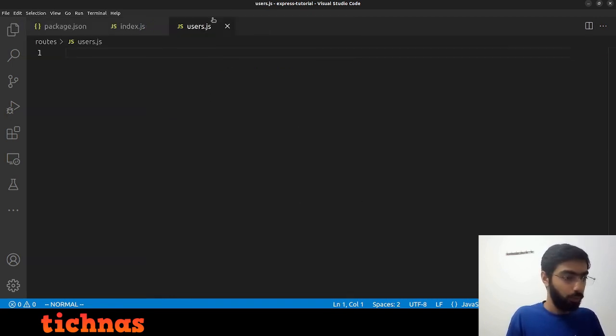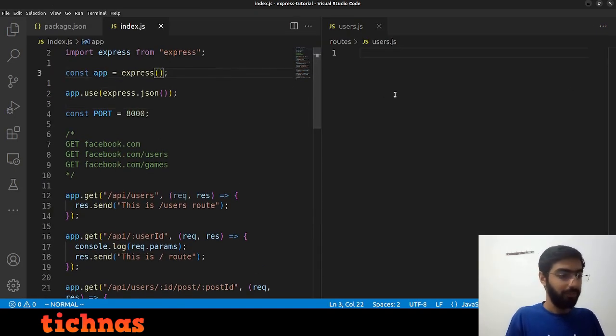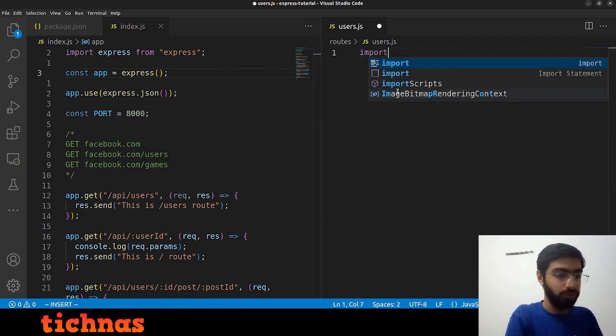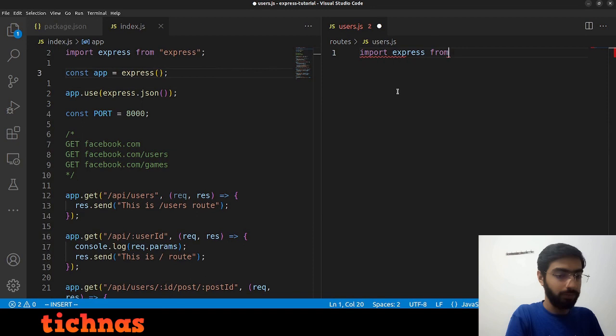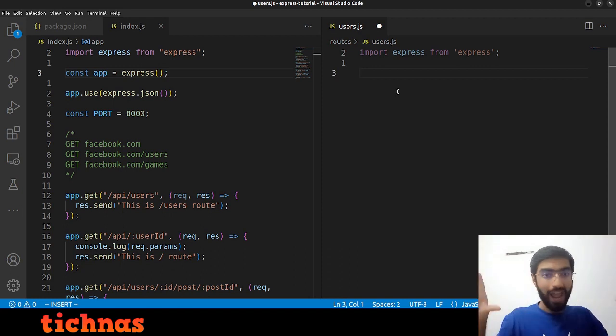Let me open this file side by side with our main index file. So how do we initialize our app? Import Express. So import Express here also. Import express from express. By the way, if you are not using type module in package.json, you can use the require syntax also. Then we do const app equal to express. Like I said, your app is the whole thing. To make things modular, you divide the app into separate components, and each component is called a router. So multiple routers when combined will create your whole app.